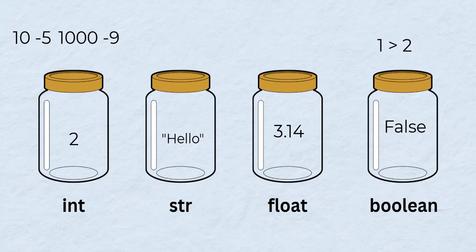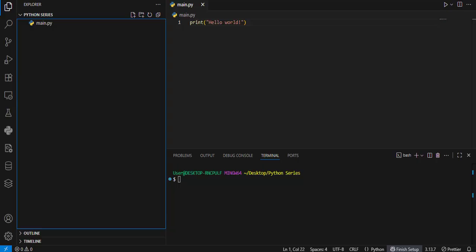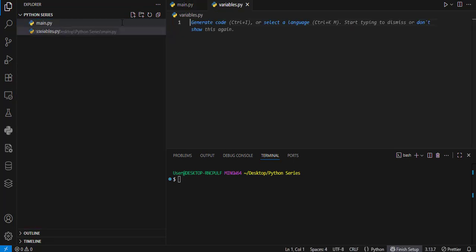Okay, so now I believe we all understood this basic concept of variables and data types, right? Let's go ahead and see how we can write these things in Python code. Let's head over to our Visual Studio Code. Now let's create a new file. As you can see, I'm still in my Python series. So we create a new file. I'm going to name it variables.py. Don't forget the extension.